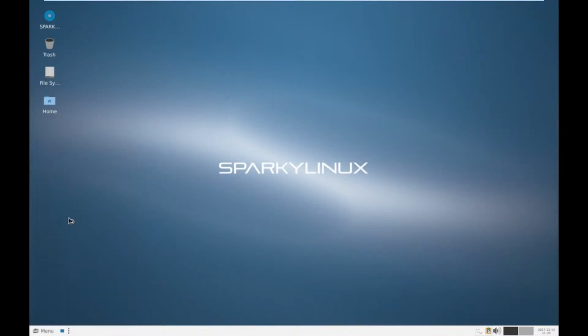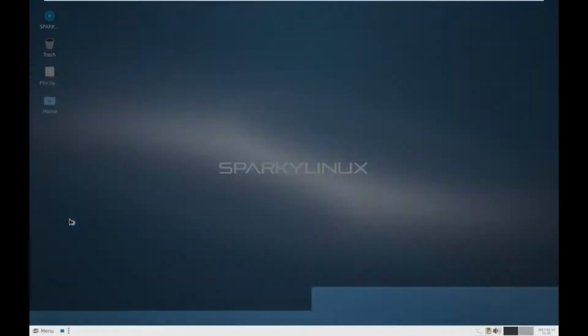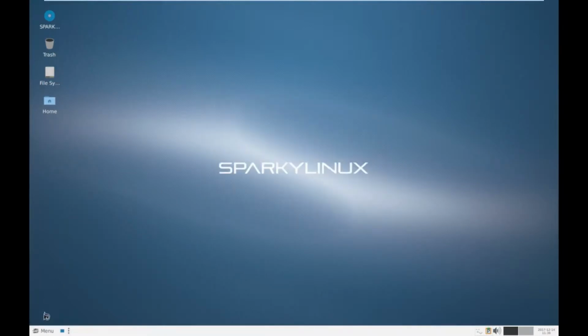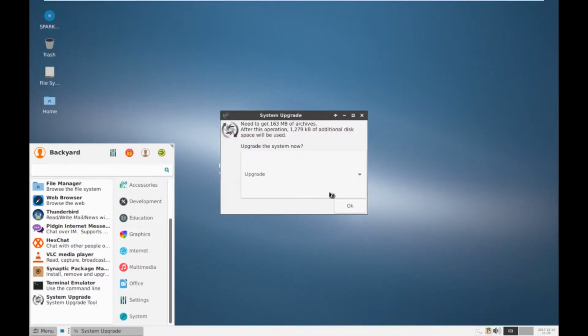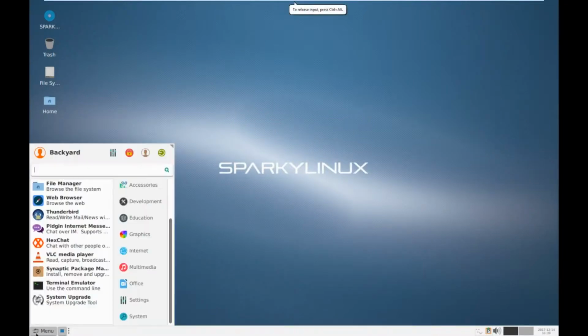System upgrade tool. Go look at that just quickly. Yeah, I think this is slightly newer than mine. Oops. No, we don't want to go through that. We can leave that alone. Okay. No. Don't want to do that at the moment.